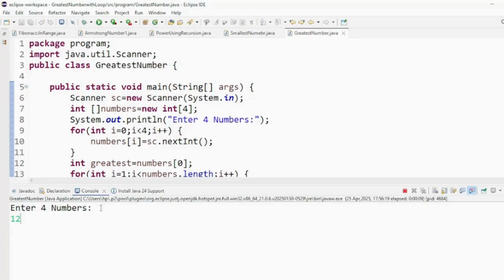Enter number 12, then 13, then 45, and then 23, and we can see the greatest number is 45. So in this way we can use a loop to find the greatest of the 4 numbers taken from the user, and you can test this code with different numbers having positive values, negative values, and repeated numbers also.